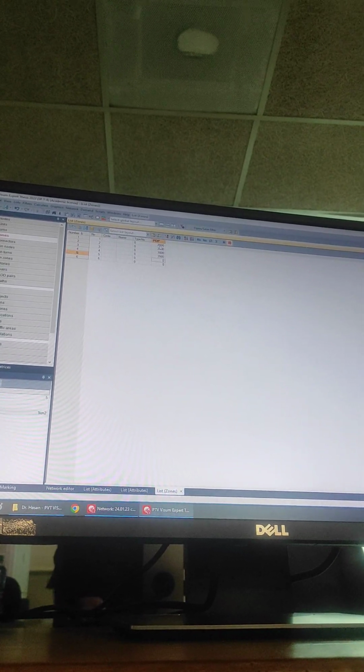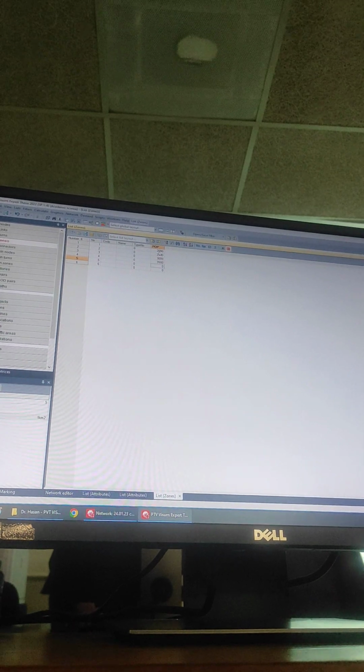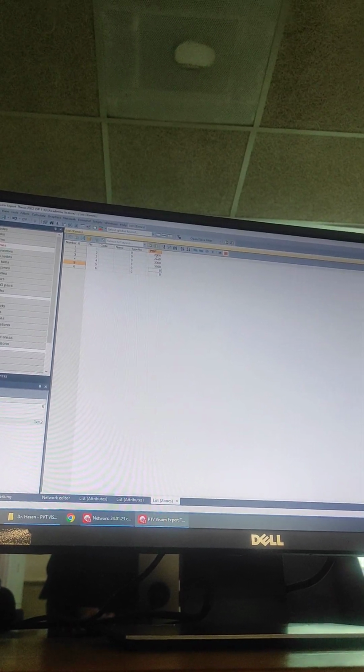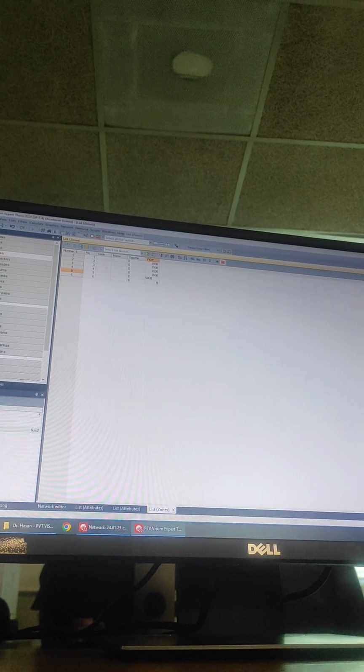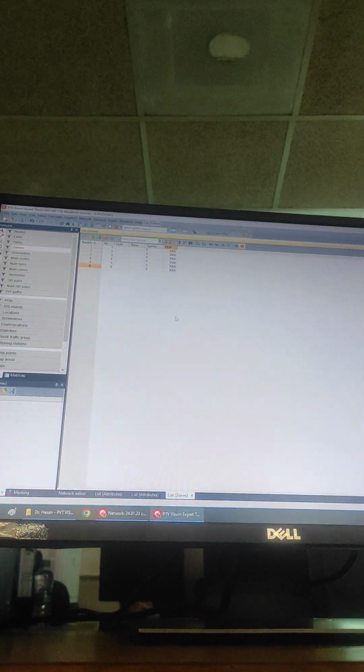The bigger one is which number? 6 is the bigger one. Now 6, 5,000. 7 is also a bigger one, 6,000. And then 8 is smaller, 3,000. And the last one is bigger as well, 6,000. Okay.